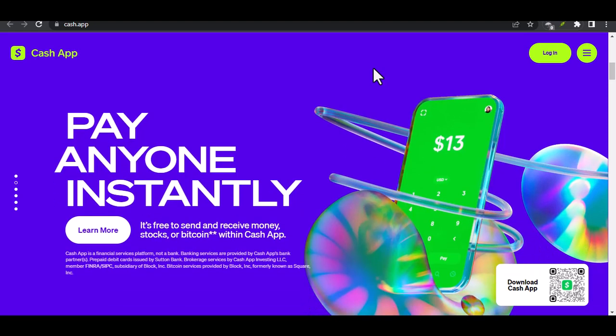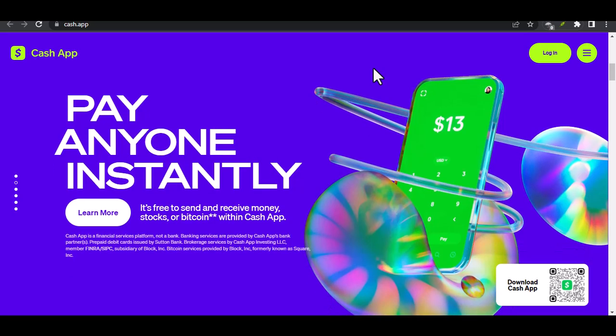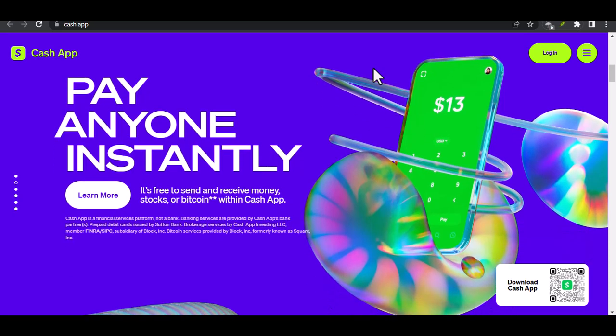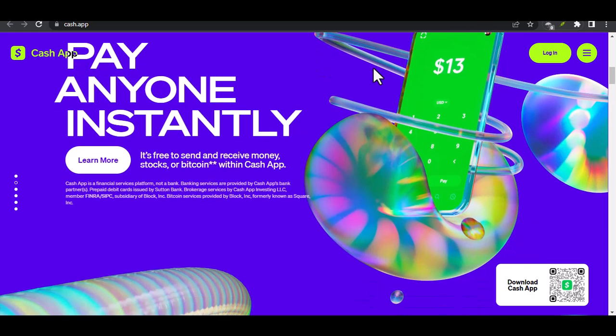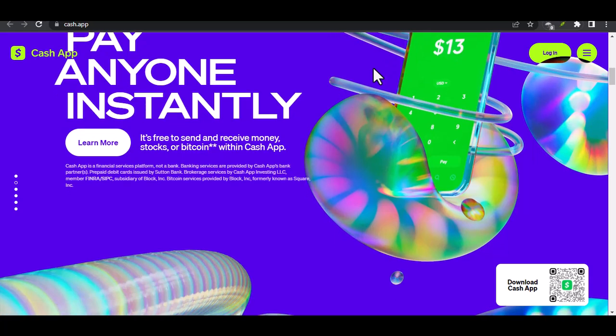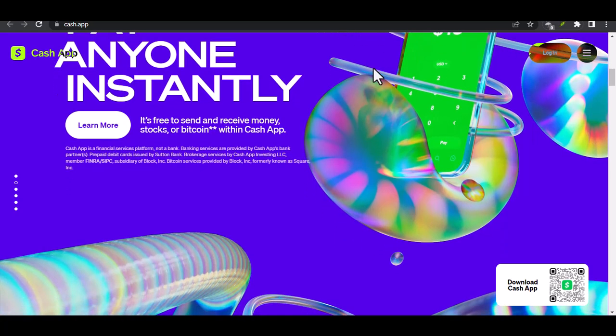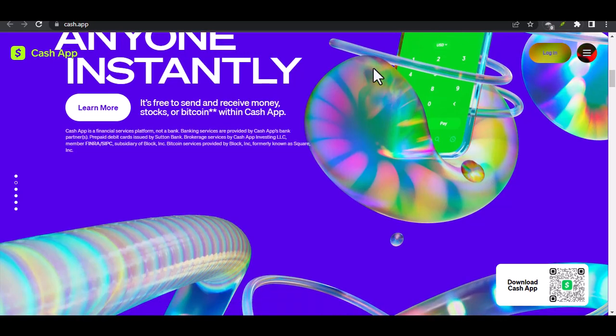Why can't you directly Zelle to Cash App? The short answer is no. Here's the deal: Zelle and Cash App are separate financial networks. Think of them like train stations on different lines. Passengers, your money, can't hop directly between them.